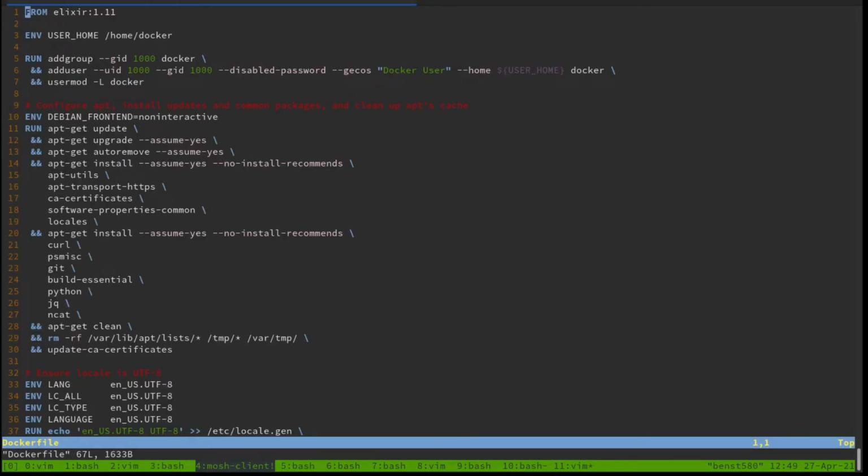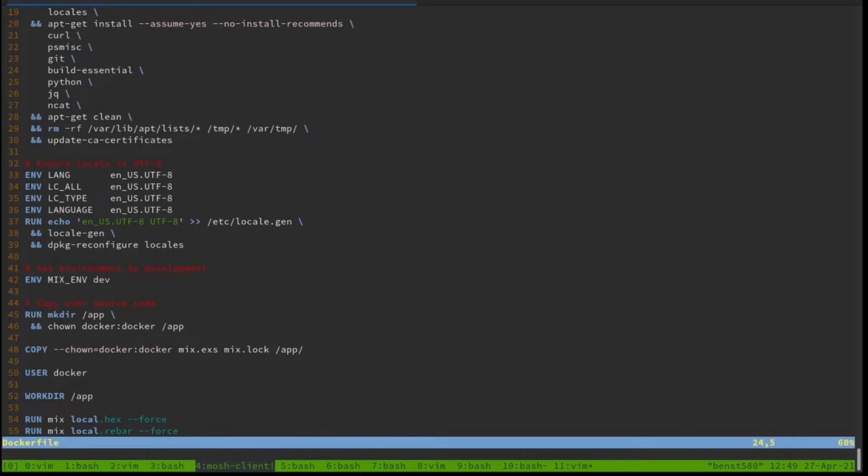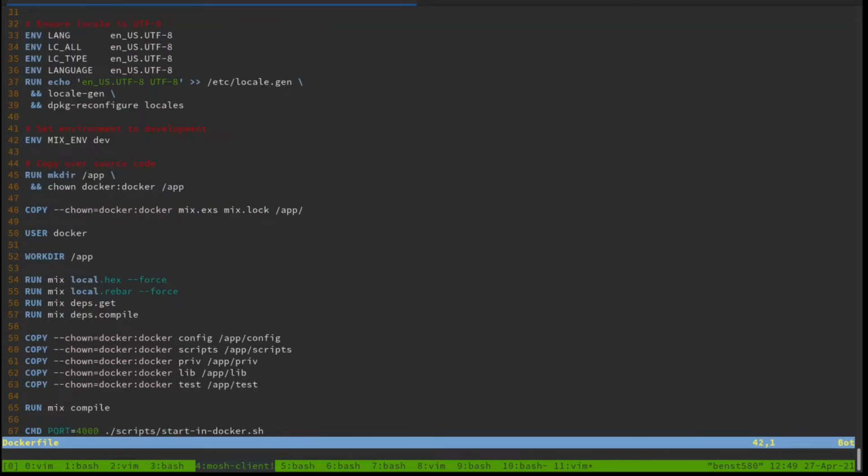This Dockerfile is pretty straightforward. The top part here is mostly boilerplate. We're going to start with the Elixir 1.11 image, and then we're going to create a user and a group to run as, and in this case we just call them docker. We're going to run our updates and install some of the dependent packages. This is a Debian-based image, so that's why you see apt used there. And the real work, after we set locales and things, starts to happen down here.